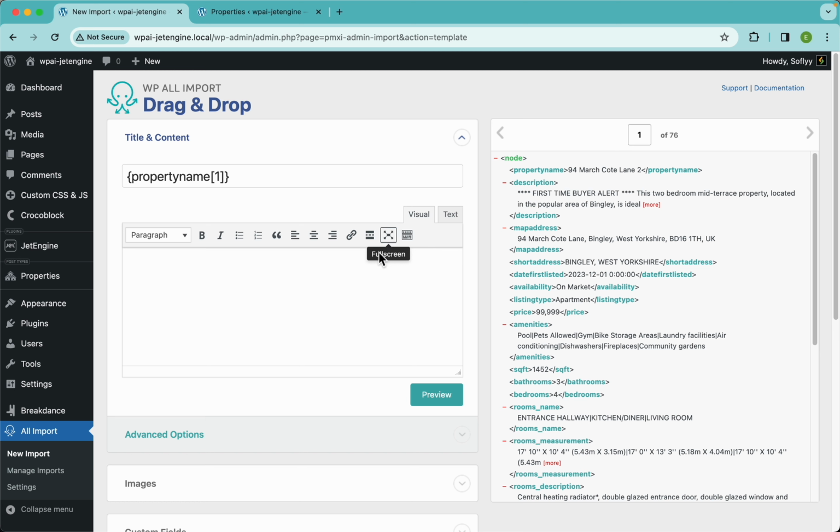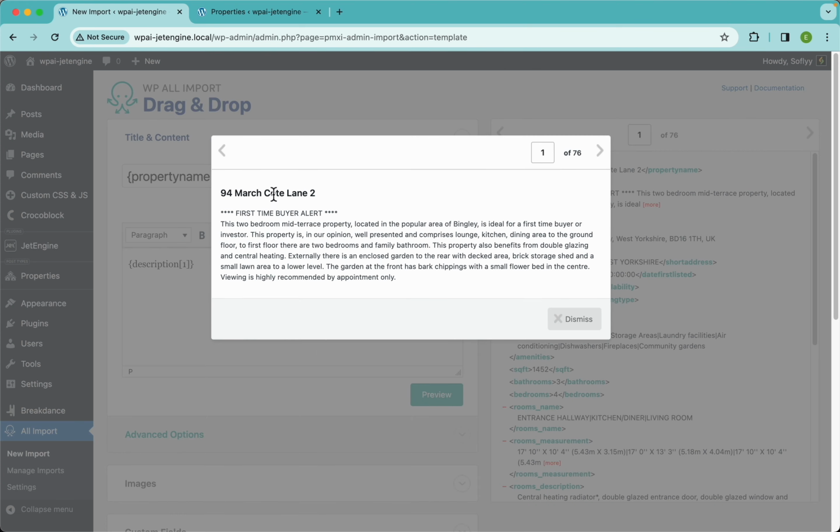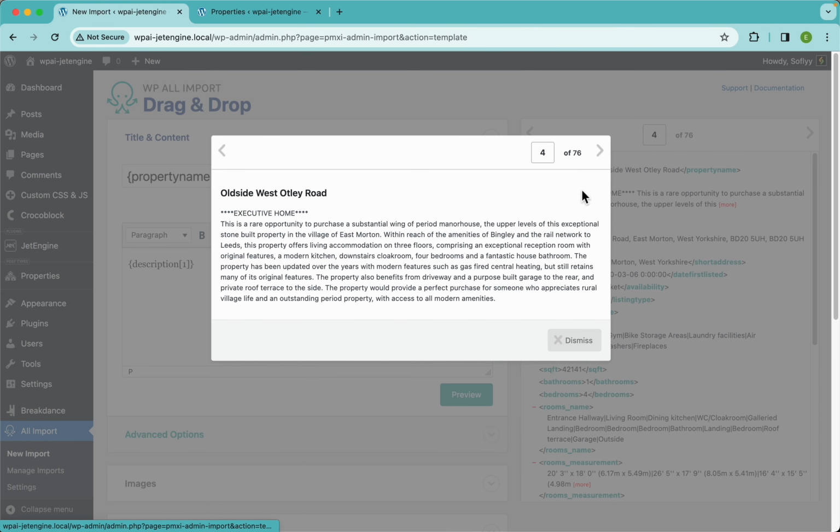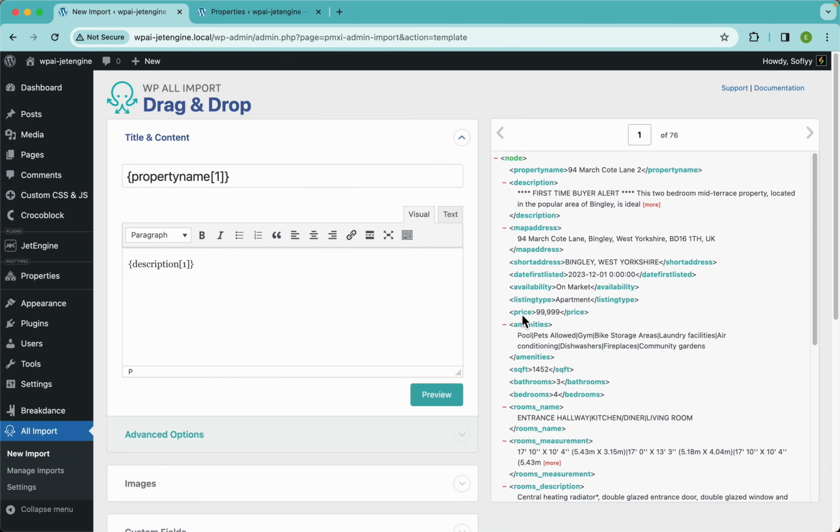So the description is this field right here. So I'm going to drag and drop that here. You can preview this, and as you can see, we have the right data getting imported. You can also preview the other records like so, right? Cool, guys. So let's continue with our import, right?